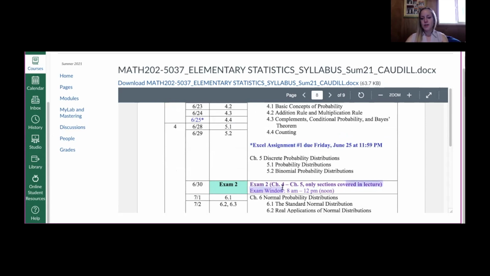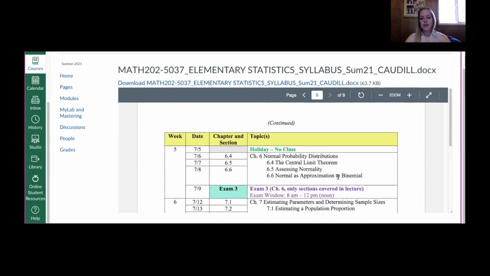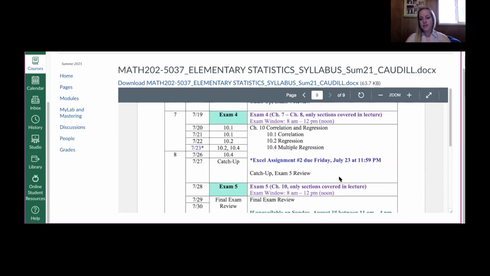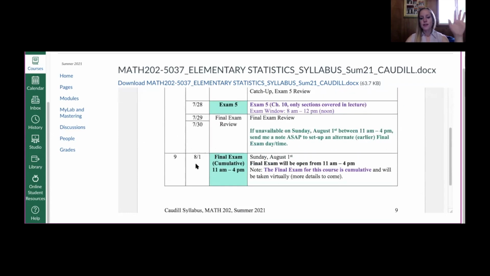The exam window, you'll notice, is open from 8 a.m. to 12 p.m. noon. Usually the allowed exam time ranges from 75 to 90 minutes. It's usually about 80 minutes. So once you get started, you have 80 minutes. You have to take the exam between 8 a.m. and noon. It doesn't have to be right at 8 a.m., but keep that in mind. We go down here and we see the final exam is actually scheduled for Sunday, August 1st. Sunday, August 1st, between 11 a.m.